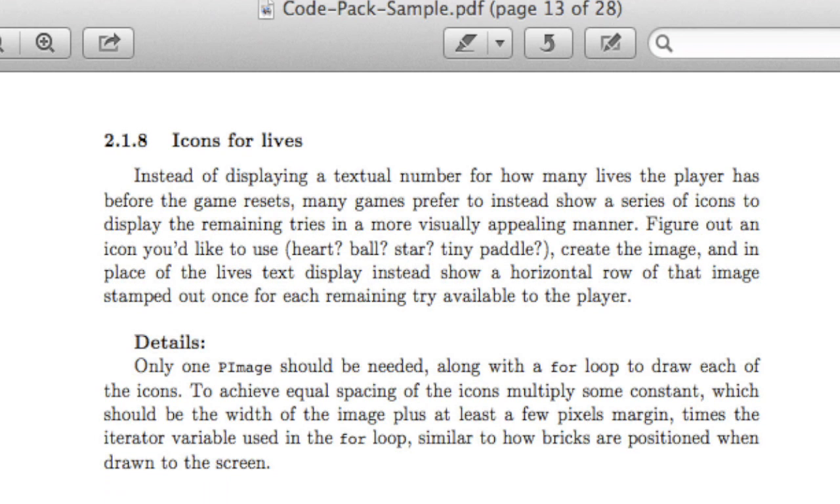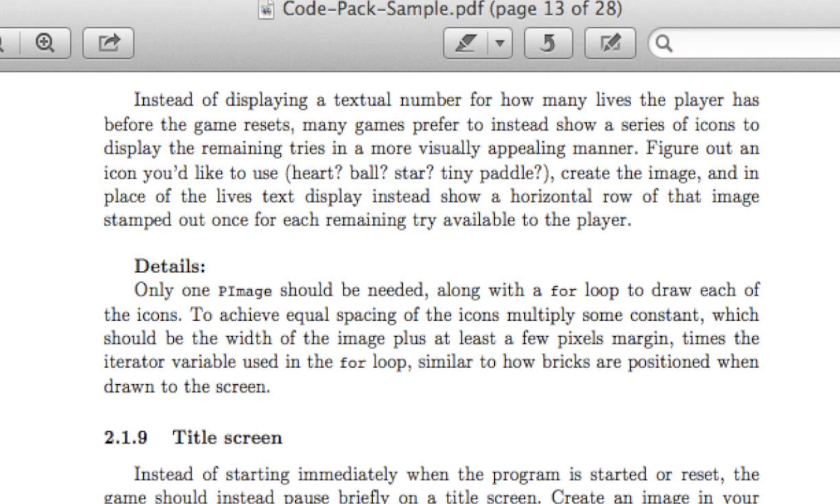Now let's look at icons for lives. Instead of displaying a textual number for how many lives a player has before the game resets, many games prefer to instead show a series of icons to display the remaining tries in a more visually appealing manner. Figure out an icon you'd like to use, like a heart, a ball, a star, or a tiny paddle. Create that image, and in place of the lives text, instead display a horizontal row of that image stamped out once for each remaining try available to the player.